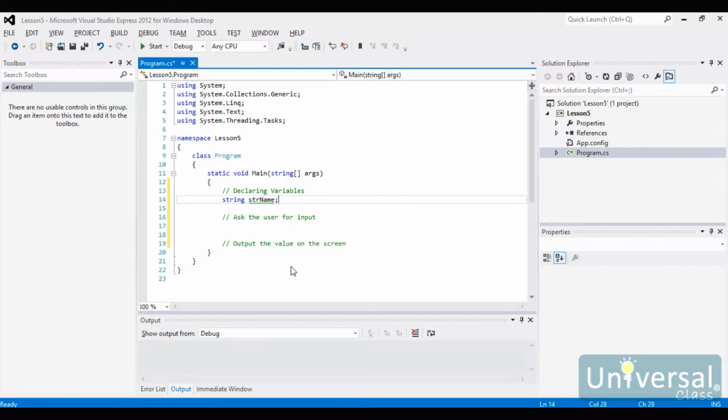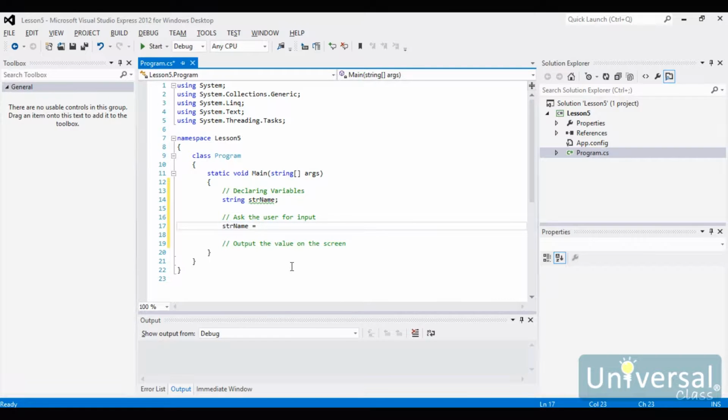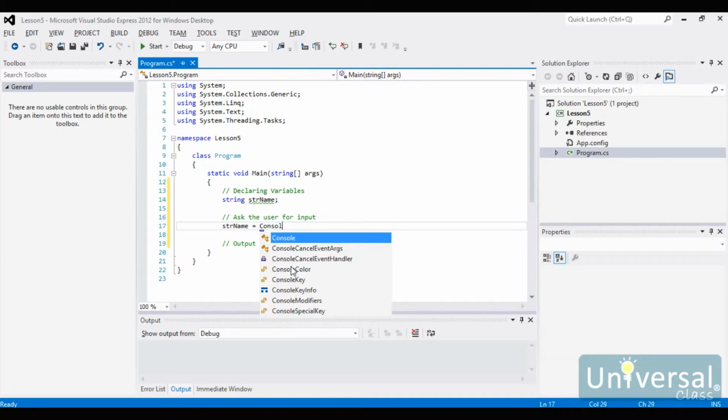Now I'm not declaring it with some initial value yet. We're going to actually ask the user what that value is. So we're going to take whatever they typed in, read that in from the screen, and put it into str name. So I'm going to take str name and set it equal to, well, if I want to write something to the screen, it'd be Console.WriteLine. If I want to read something from the screen, it's going to be ReadLine. So str name is going to be equal to Console.ReadLine.